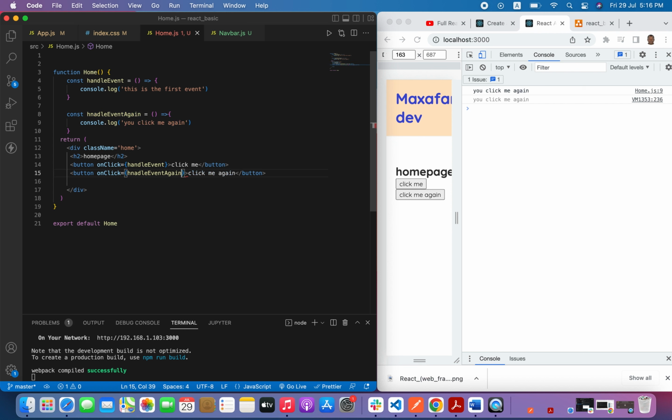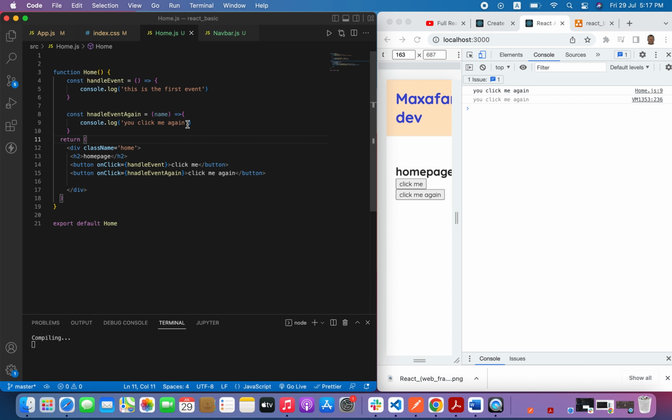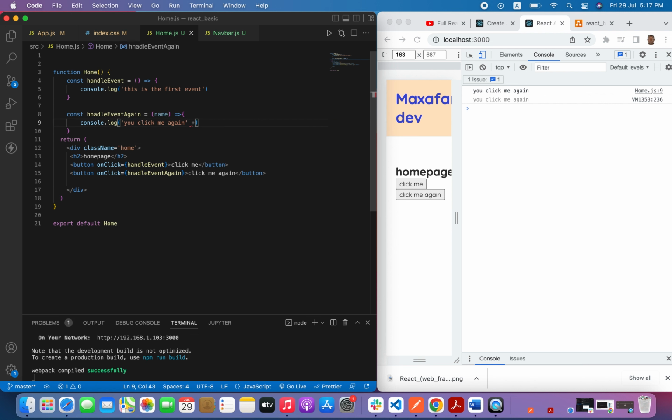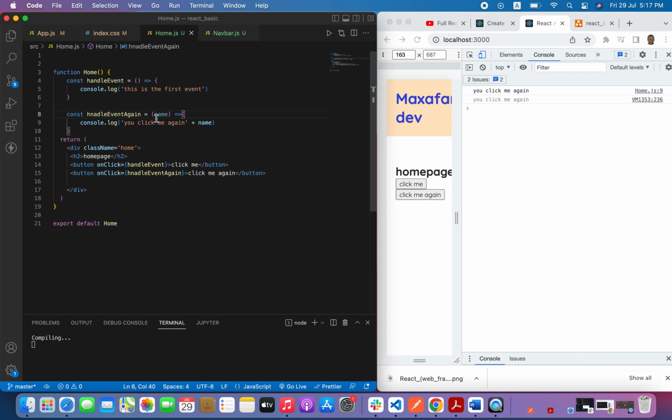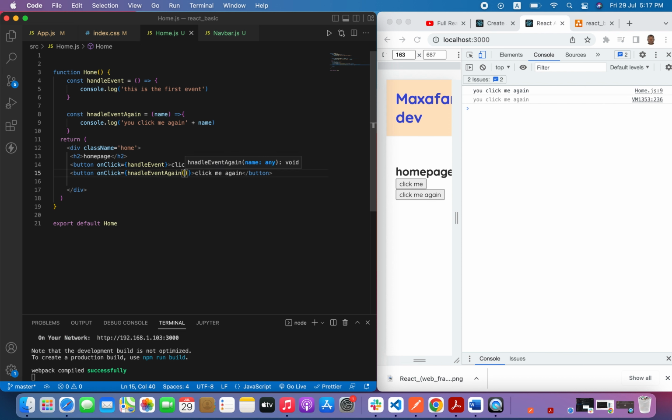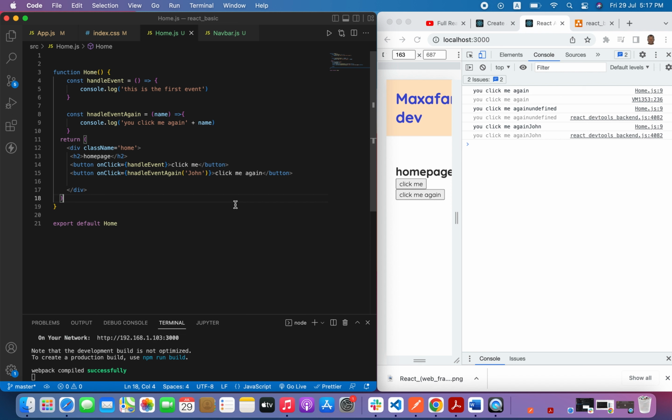So how are we going to pass something from here? Maybe we want to pass a kind of name here. You can use template literals here, but for now I'm just going to use concatenation. So we want to pass a name here. That's our intention. Maybe John, so that we can get this name here. But it's not going to work like that because we have not even clicked this button, yet it is already calling this function to execute. So we don't want that to happen.